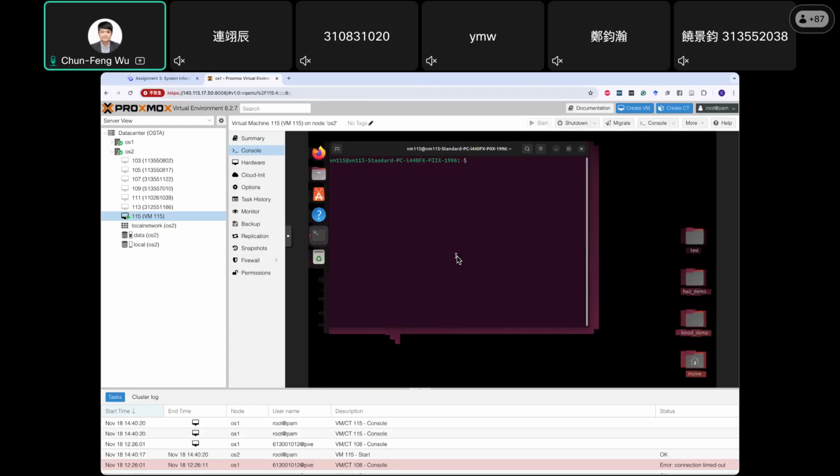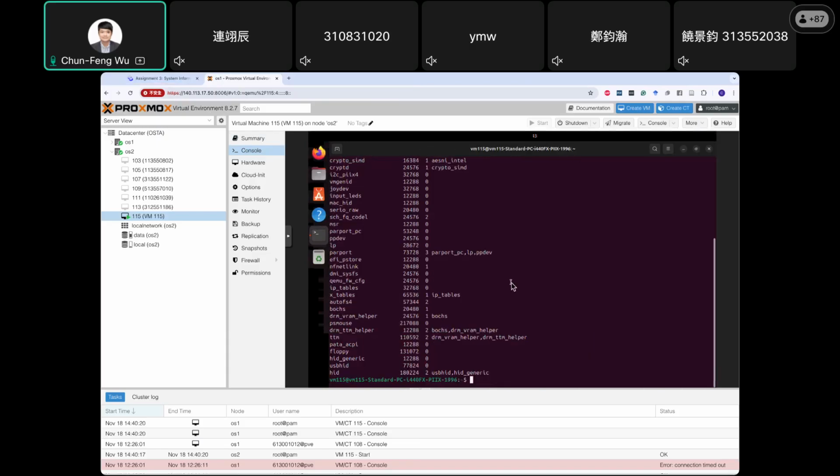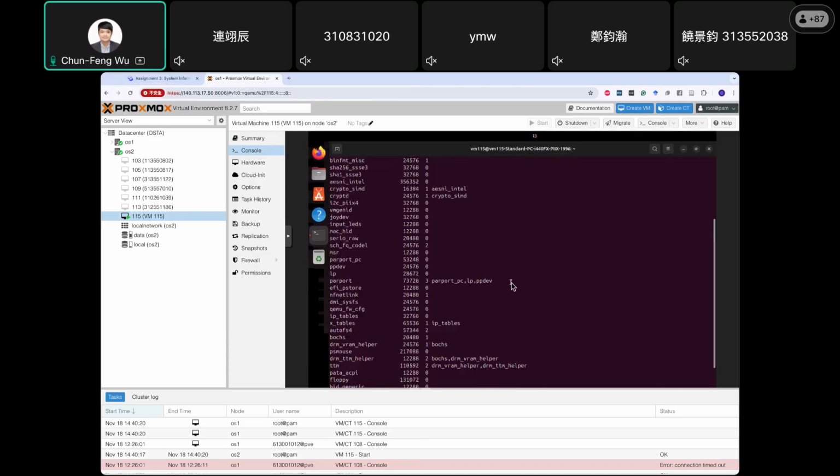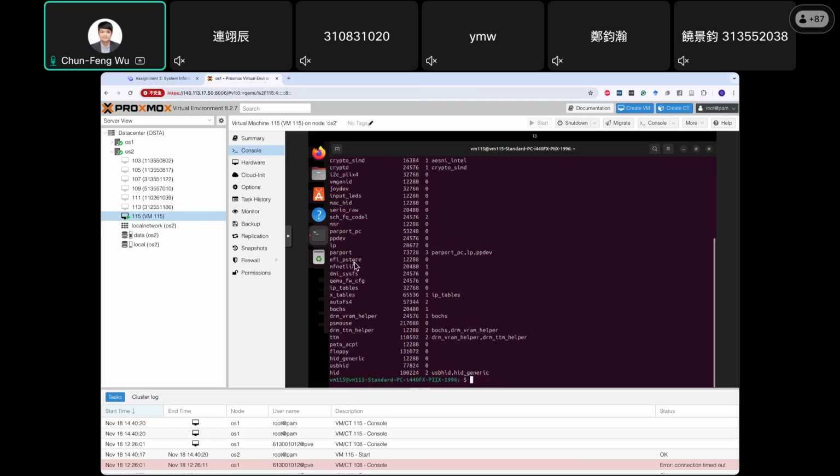So this is a standard machine. If you type lsmod, you'll see a lot of modules that are installed, like sound core, maybe it's going for sound or something, and other things.